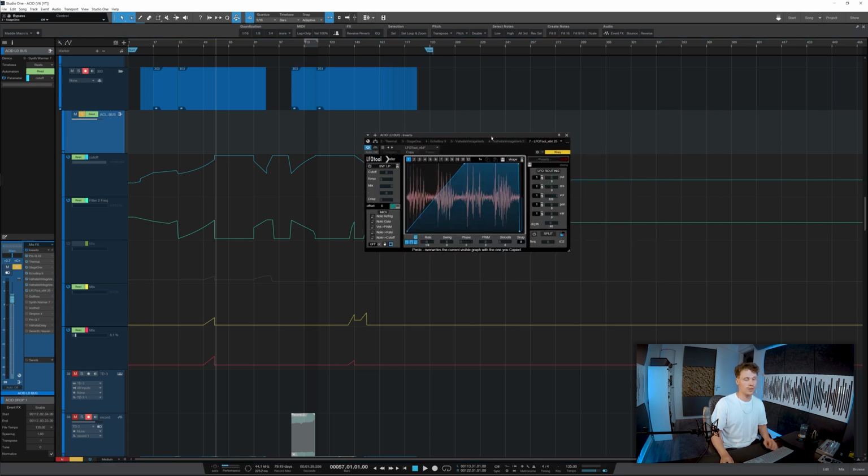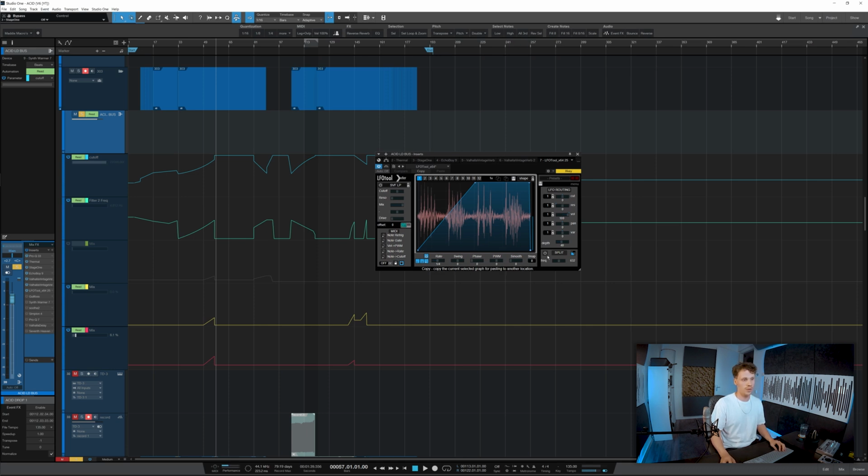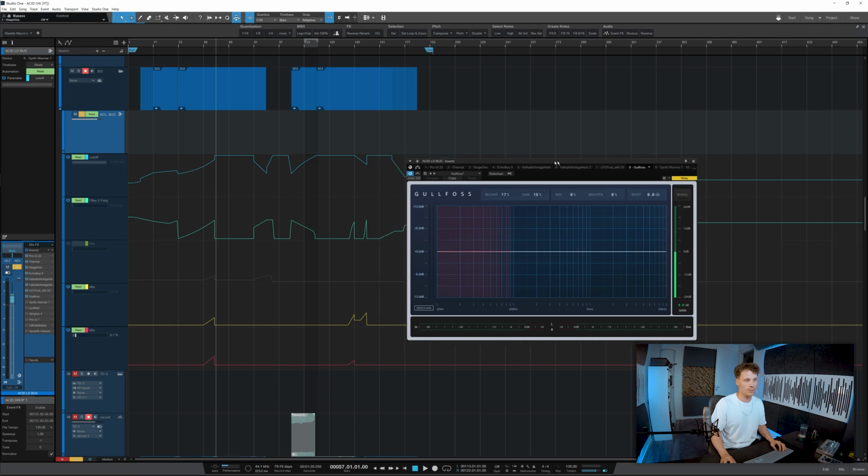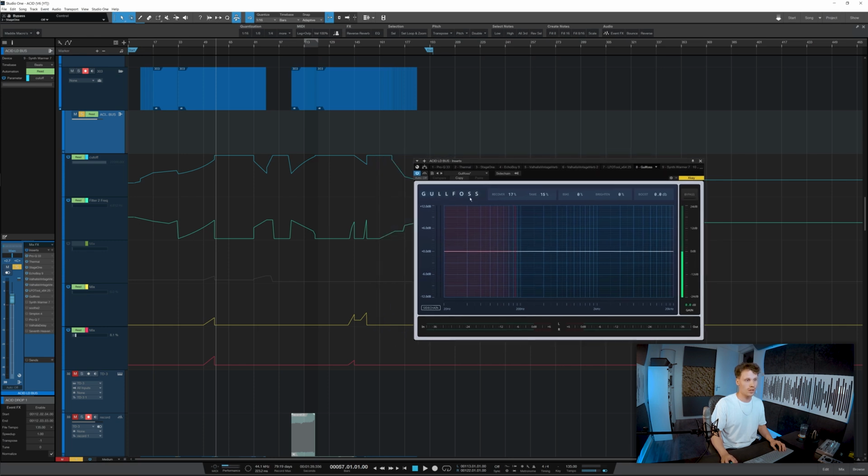Next up is LFO tool. This is basically my sidechain. I use it always. On this track, I wanted to keep the depth at 40, so it's only ducking like 40% of the volume. I used to do it in my big room tracks like 100% full, but that just doesn't work for these kind of tracks. Now, one of my favorite plugins ever, Gullfoss.